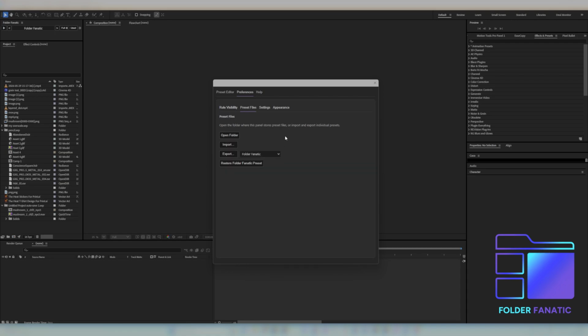We then have preset files, and once again, super simple. If we click on this, it will open the folder that all of your presets are saved into. We can import a preset, and this will just automatically take whatever you select and place it into that folder rather than you having to find it and copy and paste it. We can export any of them rather than once again opening that folder to get at them. You can just export it, and you would select which one you want to from this list.